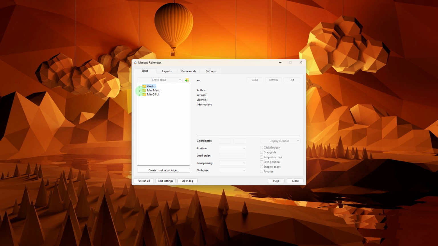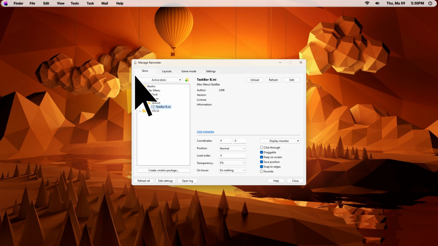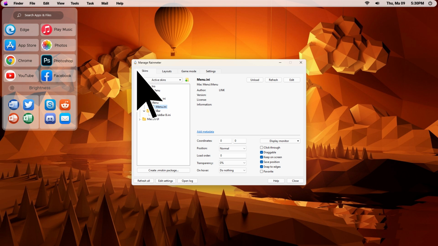Now, let's load the macOS style taskbar and dock. Open Rainmeter, find the macOS taskbar skin, and choose Load. Now, navigate to the menu to set up the dock settings.